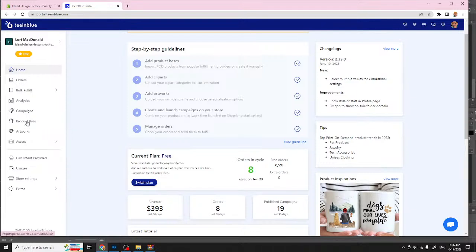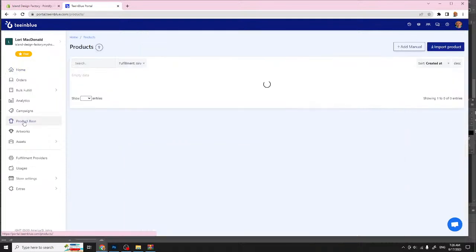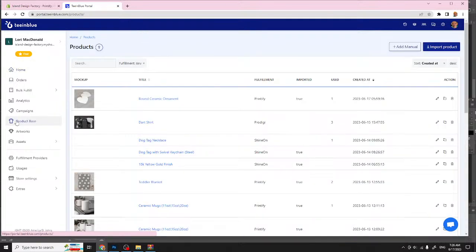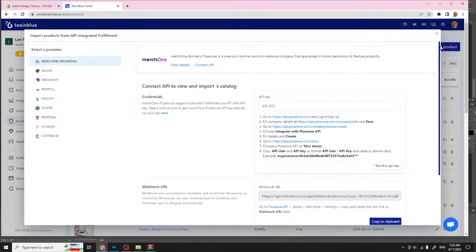So I'm going to set up a product base now. That's the first step in setting up a customized product. You need to set up a product base. I already have it set up, but I'm going to set up another one just so that I can show you step by step how it's done for a very basic product. So I'm going to go import product.